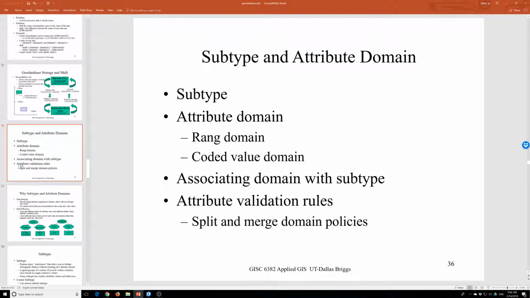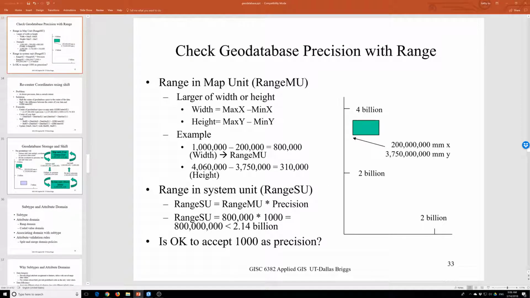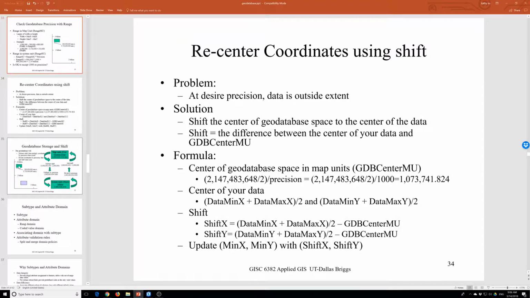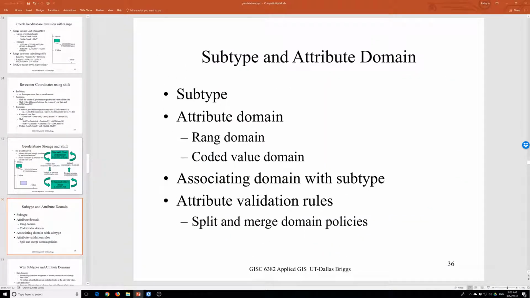So, subtype and attribute domain. Let's go back up to shift. So resolution using shift, recenter. So that's why it's shift, that we recenter. Okay, I understand we have to recenter when you have different data. Okay. And subtype and attribute domain.